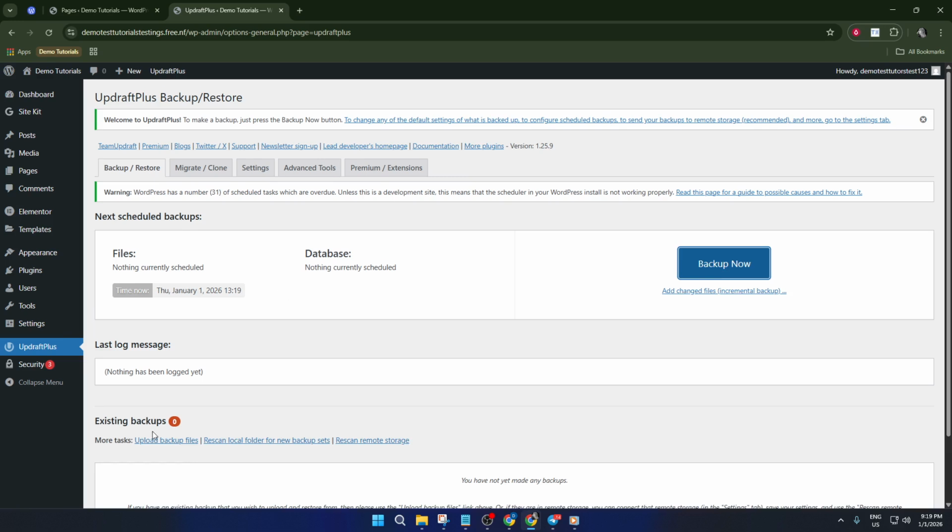If you run into any warnings or errors, read them carefully. The backup plugin will often provide very specific instructions to address common issues.